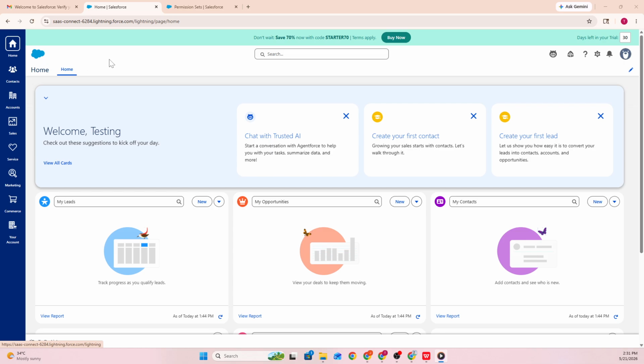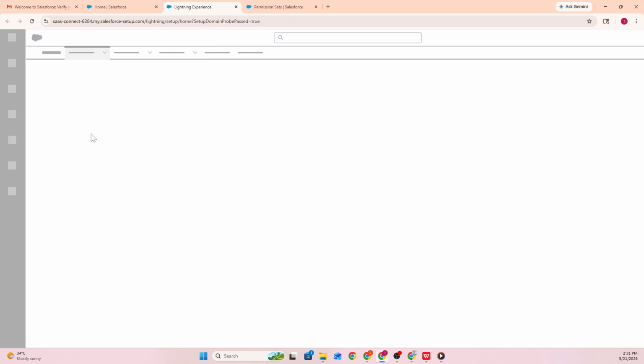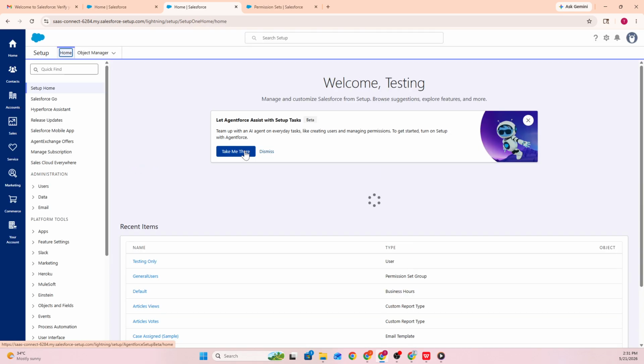To begin, move to your Salesforce dashboard where the account management and setup tools are available. Inside Salesforce, go to the top right area of the screen and locate the Quick Settings option. Select Quick Settings, and then continue by choosing Open Advanced Setup. This will take you into the Salesforce setup area, where administration settings and user management tools can be accessed.